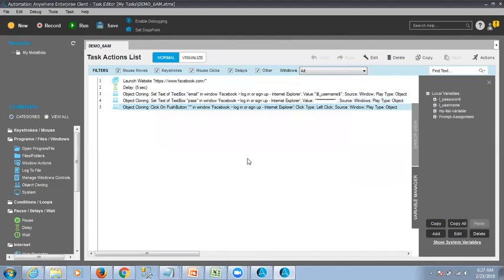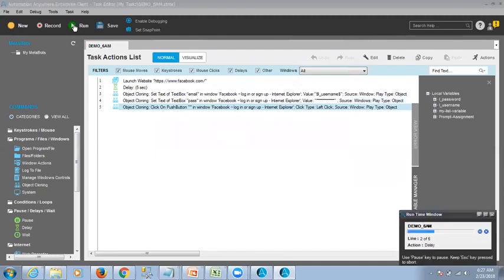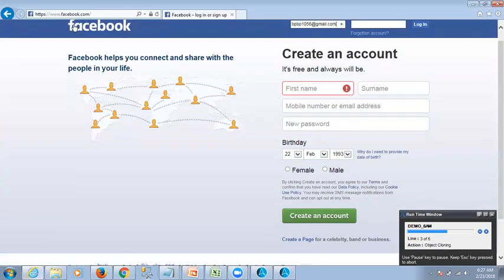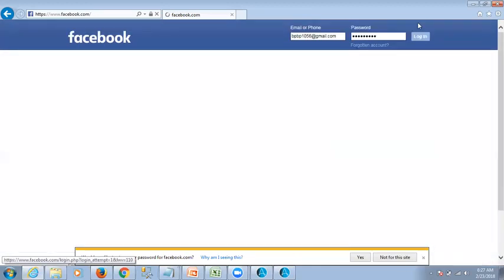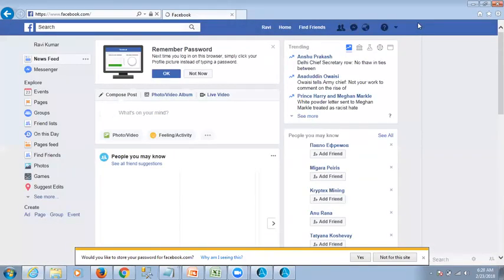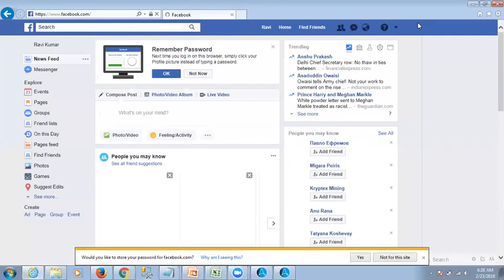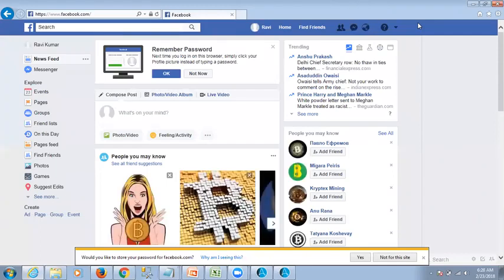I'll save this. Now we'll go for running the bot. Now you can see that the system has launched the application automatically. Enter the username and password. Okay.